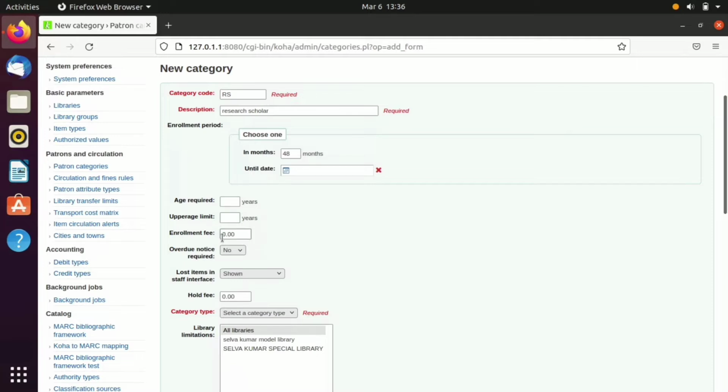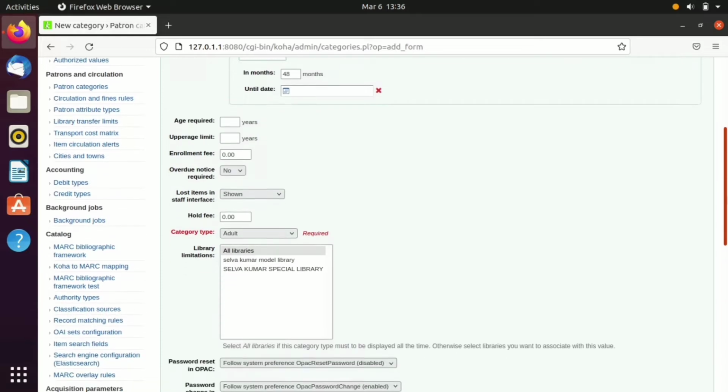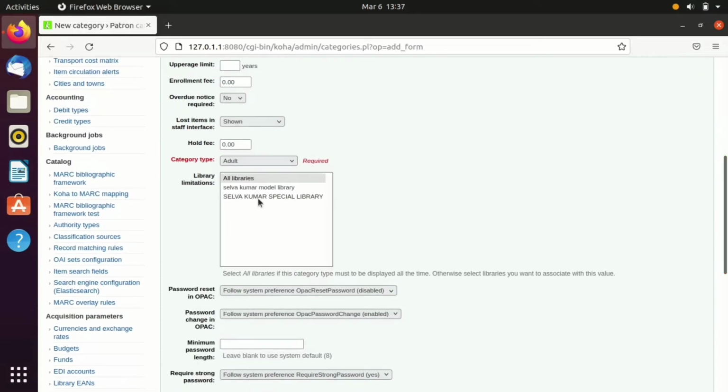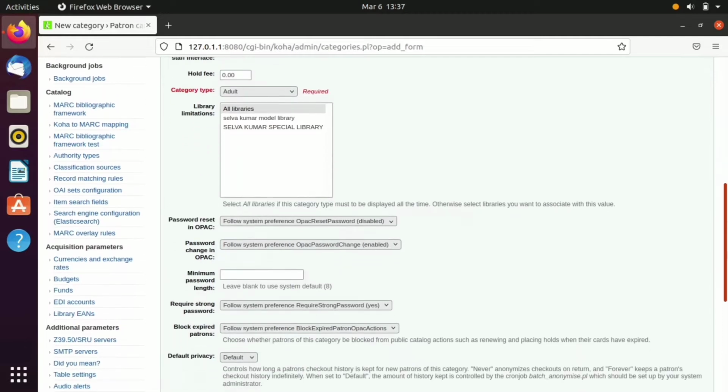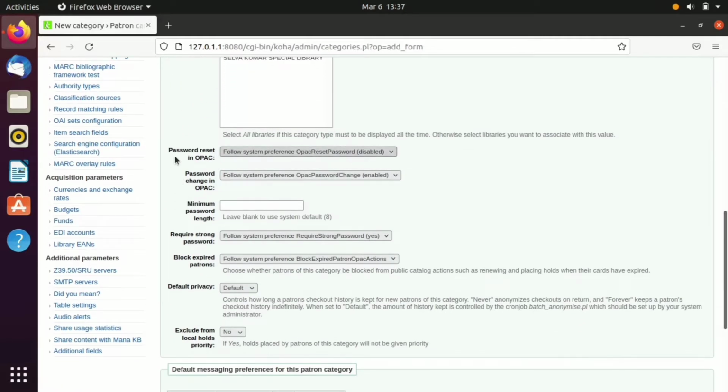Then age required. If you want to fill these fields, you may fill them, otherwise leave the fields as they are. Now we have to fill the required field, which is category type. The research scholar would be an adult, so I choose adult as the category type. Then library selection, I have left this field.